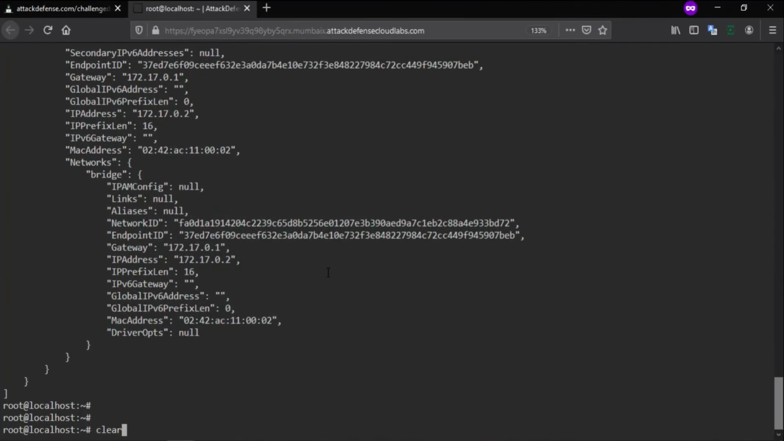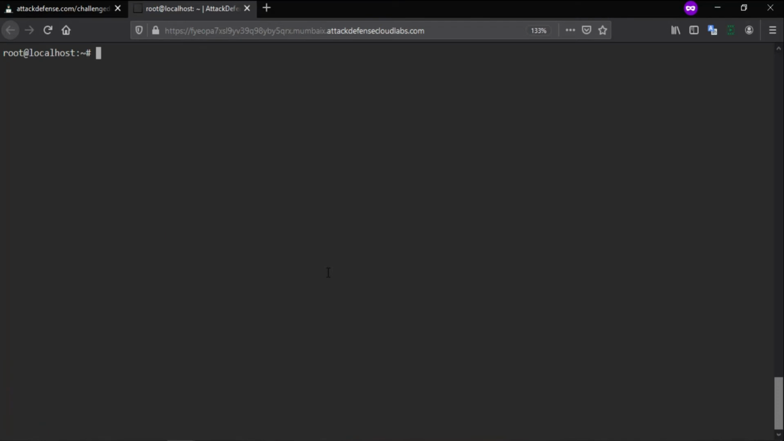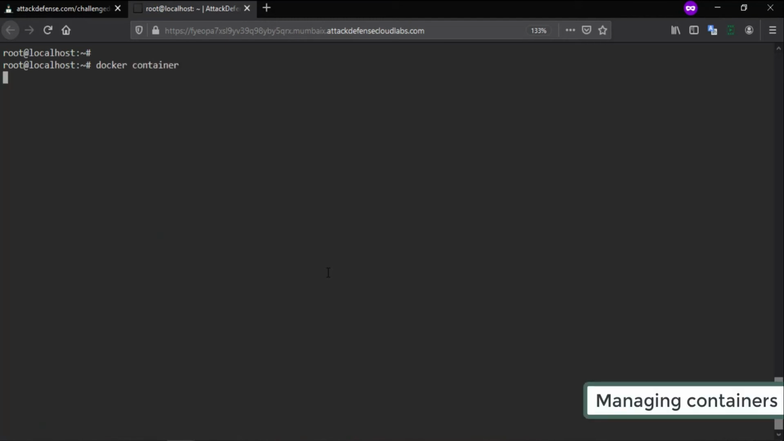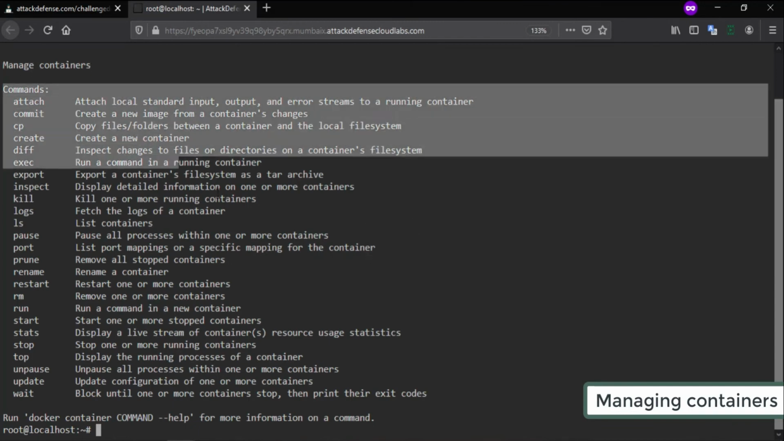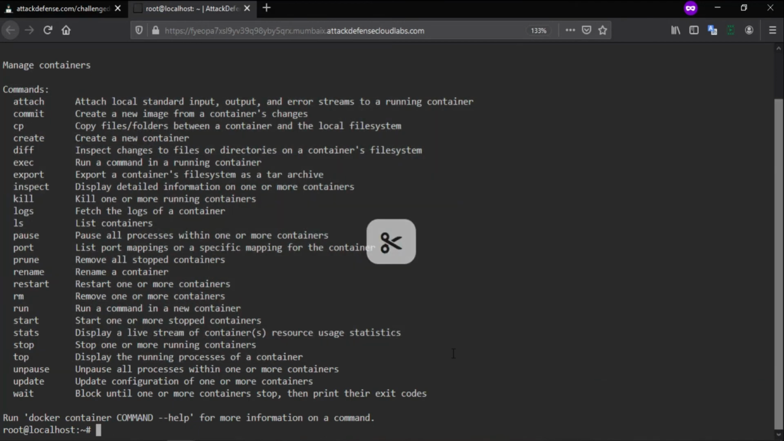So we'll clear the screen again so we can move on. The next command in question is Docker container itself, which returns all the commands and their meaning to manage your containers, such as starting, stopping, pausing your containers, etc.